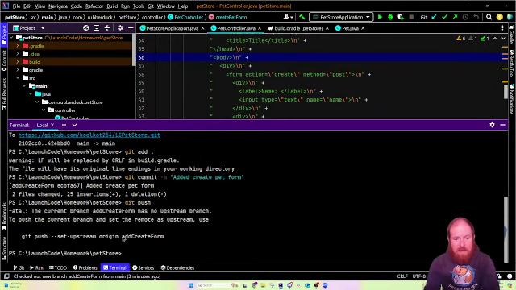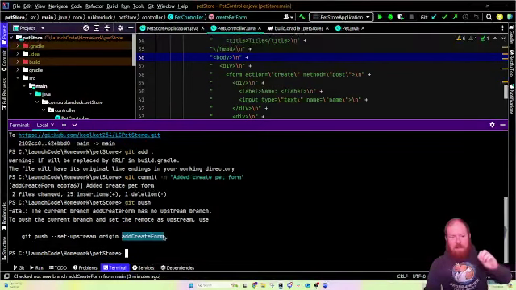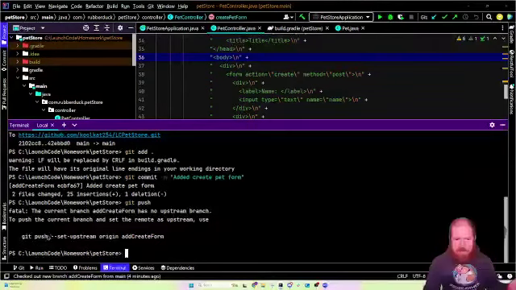GitHub does not know about this brand new branch that I created, because I created it locally. It says GitHub doesn't know what you want, so I've got to copy and paste this.